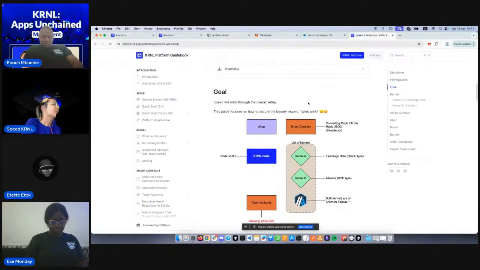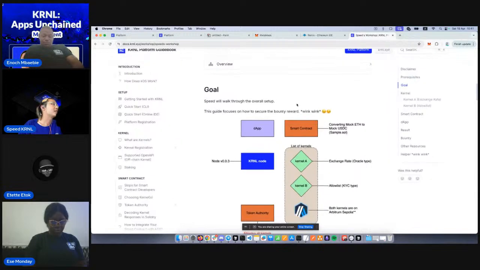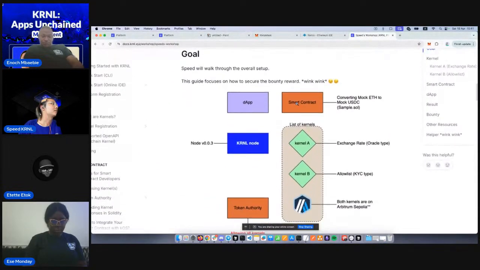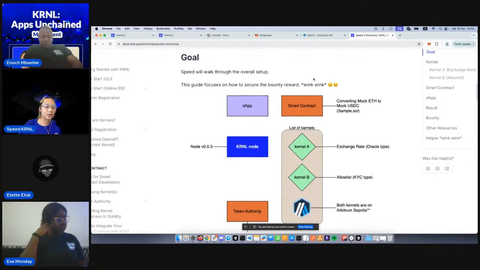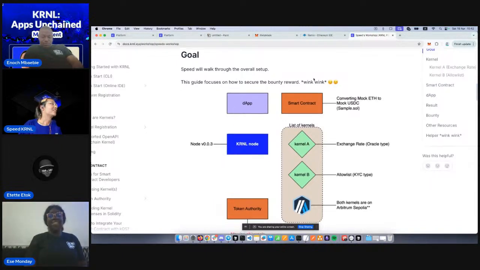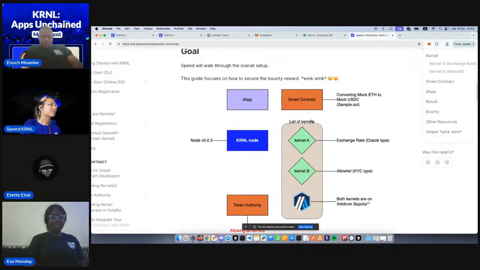So the goal for the day, I think we mentioned it already, but I'm going to walk you guys through the step by step of how to register, how to do stuff, how to set up everything, and also we're going to focus on how to actually secure the bounty reward. Wink, wink. So for today, we're going to build two kernels. The first one would be the exchange rate, or Oracle source.